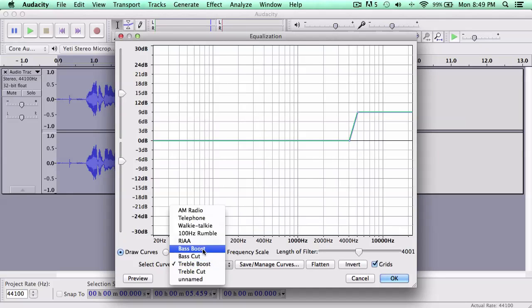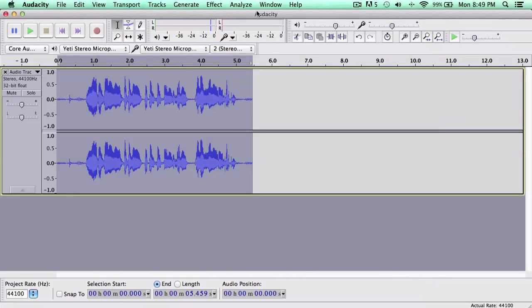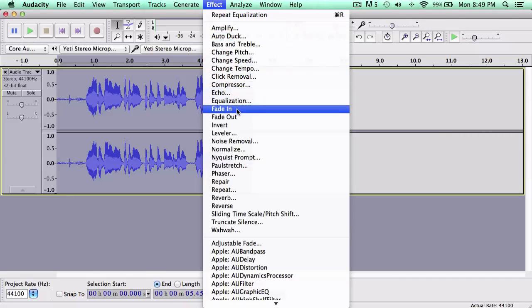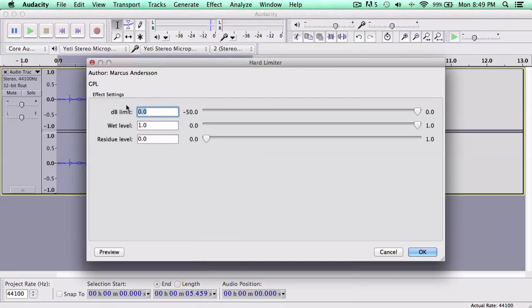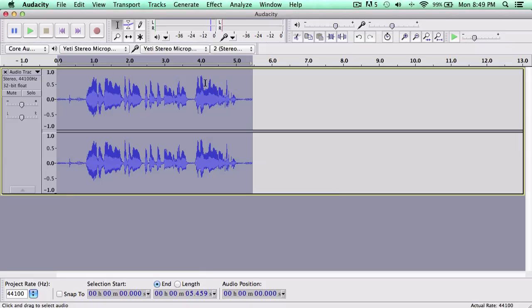As you can see there, it's not as bassy as it would be. So I would go with bass boost. And then I click OK. Then you want to go into Effect, and then go all the way down to Hard Limiter. Keep that at 4. 4 would be good. Click OK. And this will limit everything to 4, so it doesn't go over.